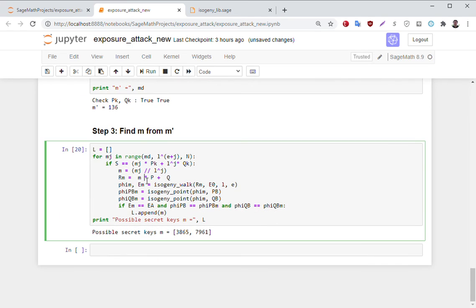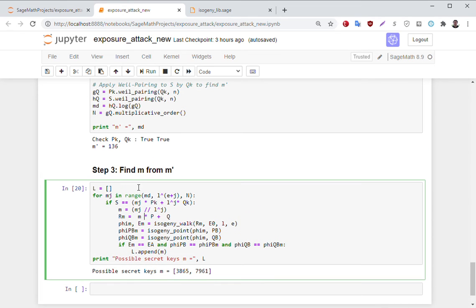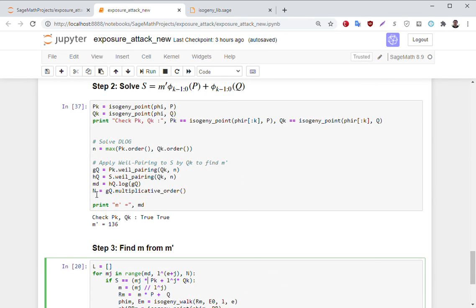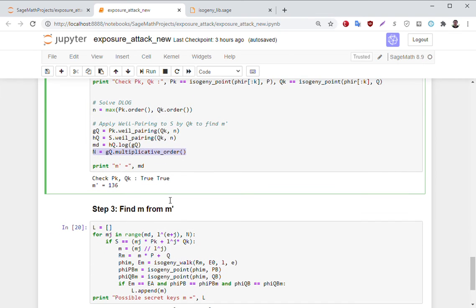The last step is very easy. It's just a small brute force, because the attacker knows M dash. He just tries to find M by solving a modular congruence, where M dash is congruent to M times L to the J modulo N. N is computed here.